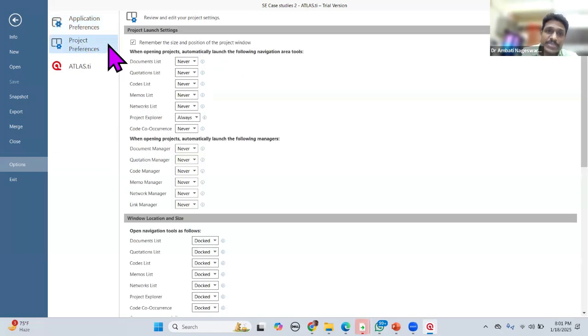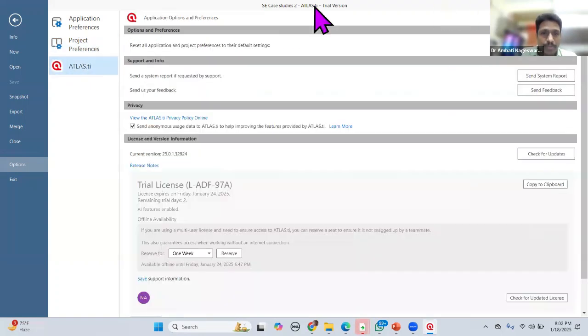Next one, project preferences. Whenever you are opening or creating a new project, if you want to open all the documents simultaneously, you can click on always. But I don't want to open them whenever I'm opening a new project or whenever I'm opening ATLAS.ti, right? So I just kept it never. I think even for you by default, it is there. Never, never, never. Okay. And there is one more option called docked and floated. I am going to show you with the help of the interface. So first of all, try to understand the basic features of the basic interface of ATLAS.ti.